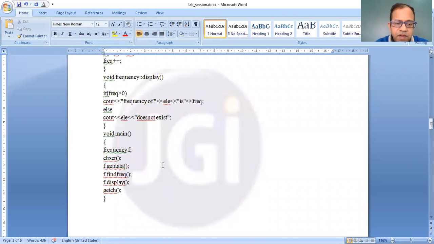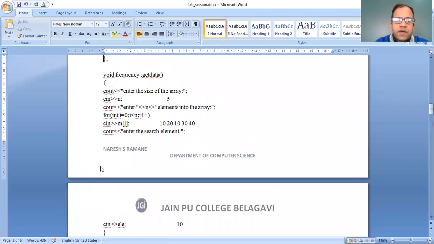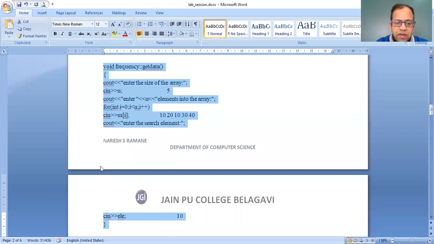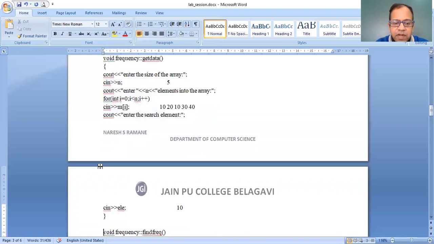Just check it here. After this, the dot sign is there. The dot sign is the access operator used with the object. So f dot get data function means that when this function is accessed, it will directly jump to your function here and this body will get executed. When we access this function, the body of the function gets executed.